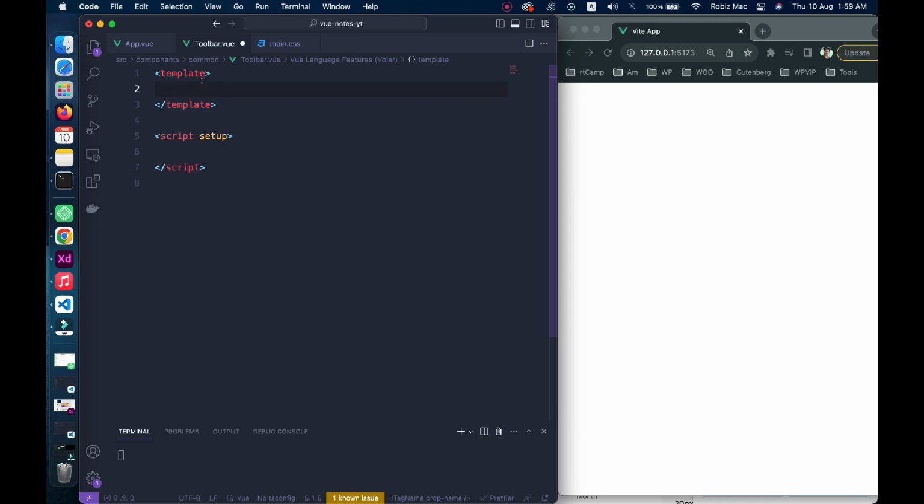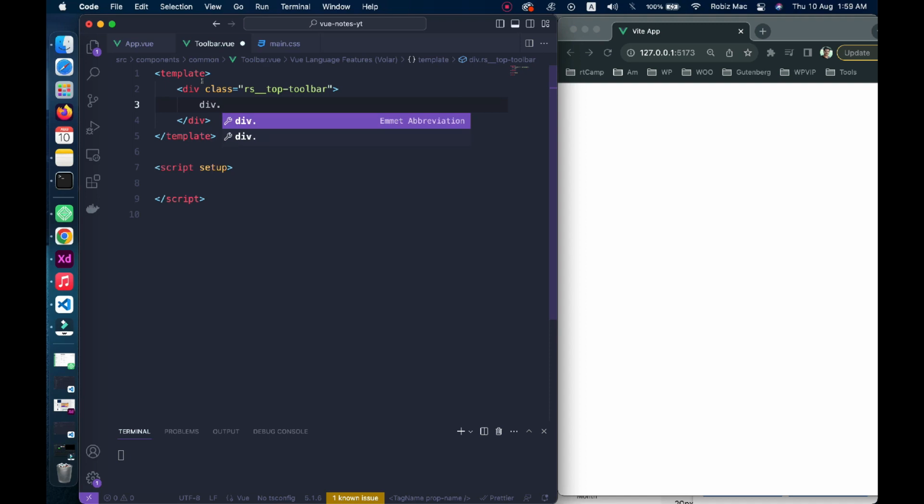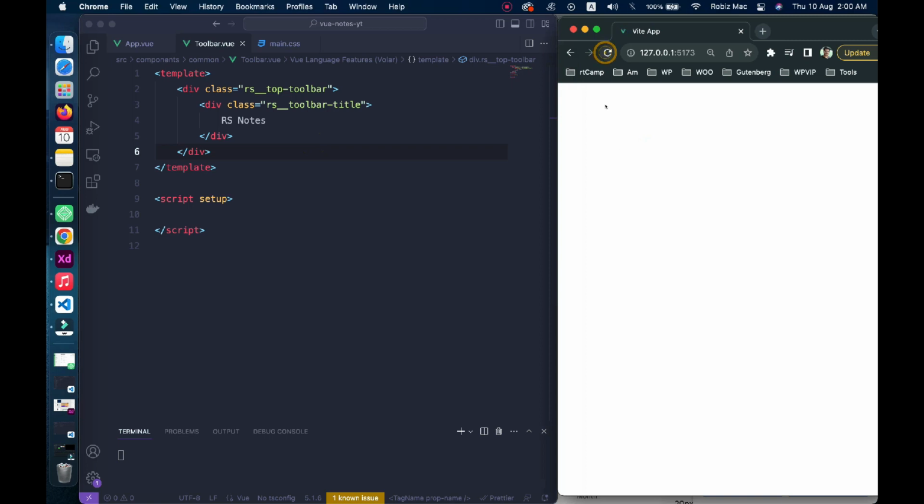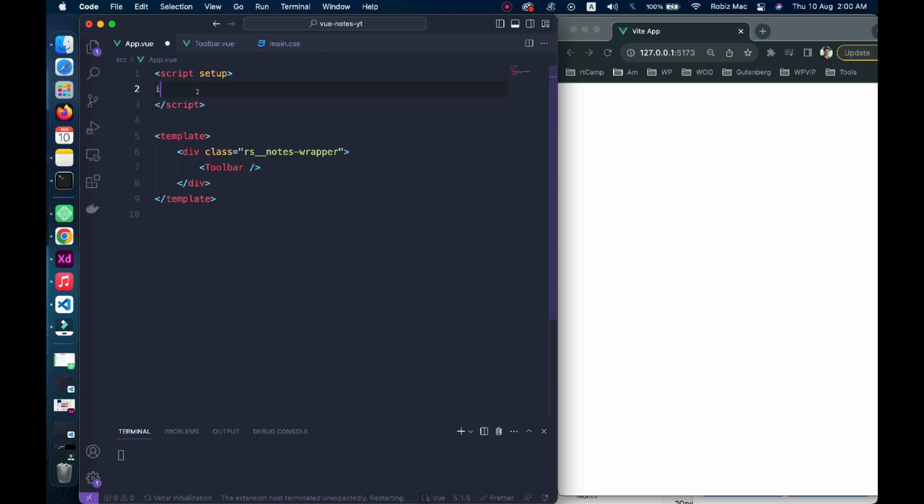Alright, so here let's start with a div and the class name of rs top toolbar. So this will be our top toolbar, and inside that we will add another class which is called rs toolbar title, and inside that let's add rs nodes. Okay, it should come here. Okay, because we haven't imported the toolbar, I guess. Yep, so let's import it.